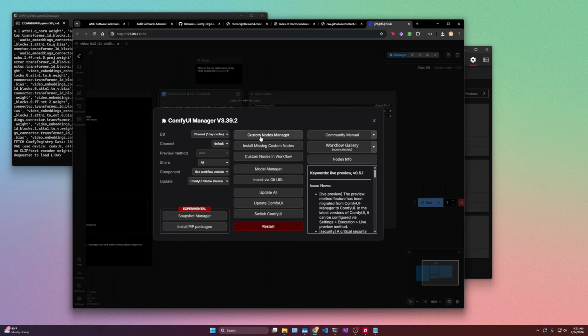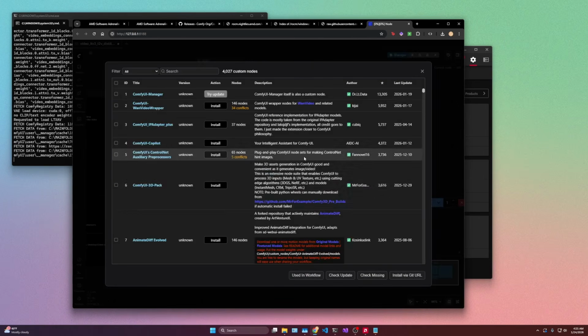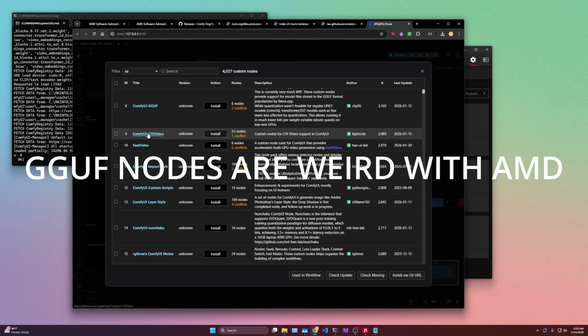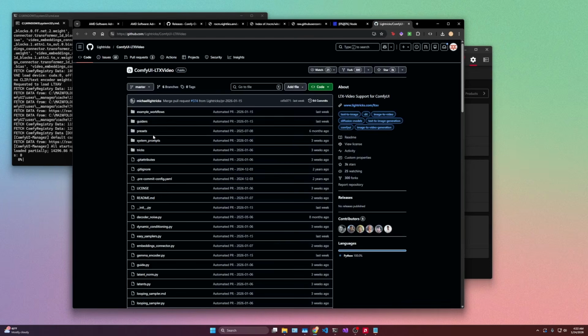And over here, you can go to the custom nodes manager and you will see all of these custom nodes. We will be using ComfyUI GGUF because I'll also show you guys a workflow that uses the quantized models. And these would use less VRAM. However, I did not notice much difference in the generation times, which is the most important part. And there is also this custom node, which is made by LTX themselves.